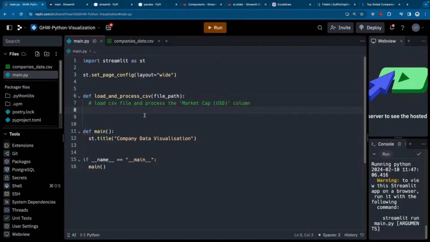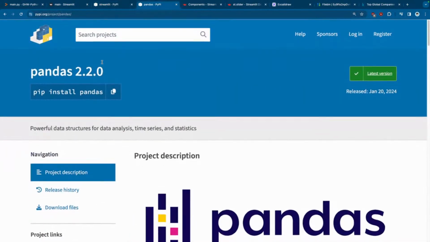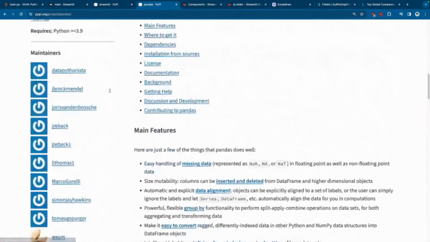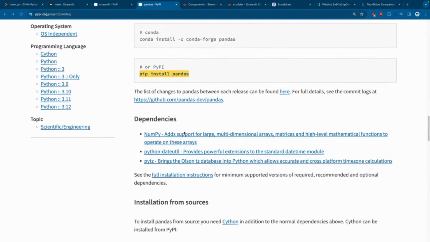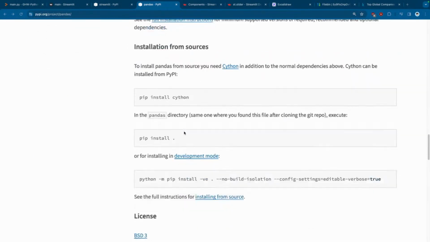Below this comment, I'm now going to write the code. I'll create a variable, we'll call it df, and that is going to use something called pandas. But we have not installed the pandas library, so let's add a line to install it. I have the pandas page open. You can install it by running this particular command, for anyone who's doing the development locally.